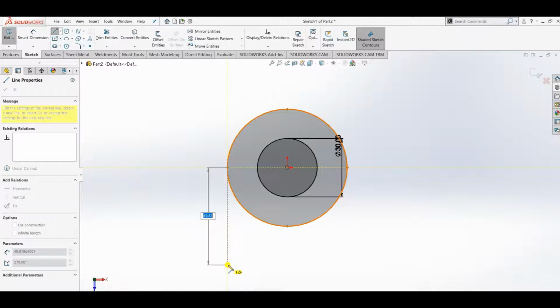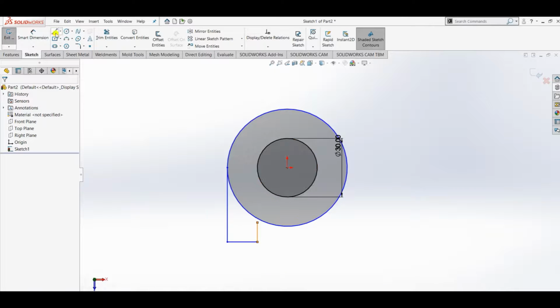How long is it? Okay, it's 38. And how much width does it have? 15. And how much depth? Okay, 10. And we are going to take one center line.